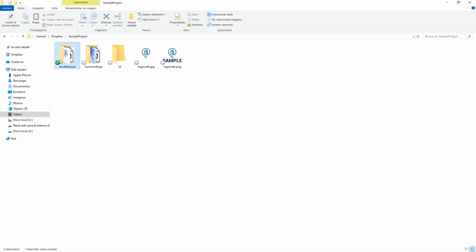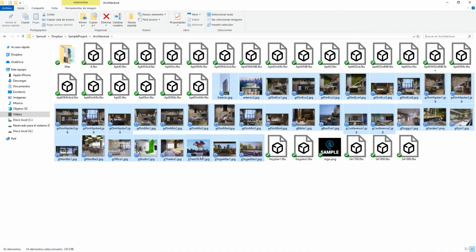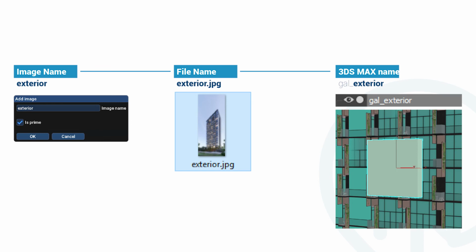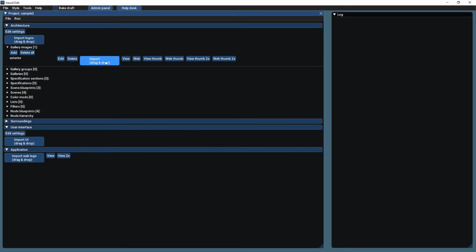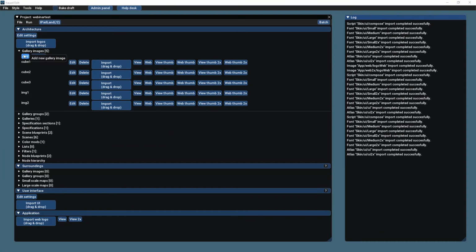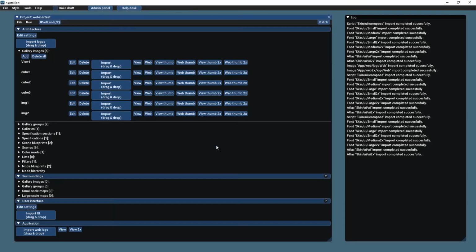Now, we need to add image galleries. First, we will add our images to the architecture folder, and similar to what we did with scenes, create the images in the engine so we can import them the same way. We need to use the same name in the file, in the engine and in the 3ds Max name convention. You can select here if the image you will use is a normal render or a 360 view. This setting will allow a nice virtual tour using your own renders.